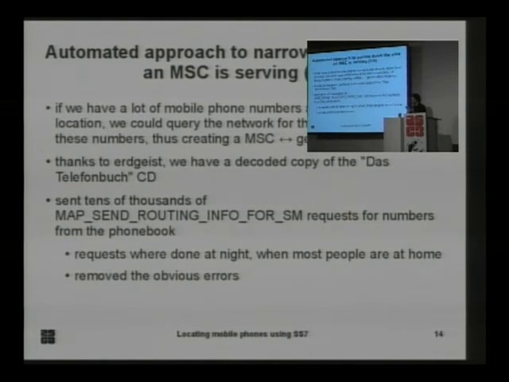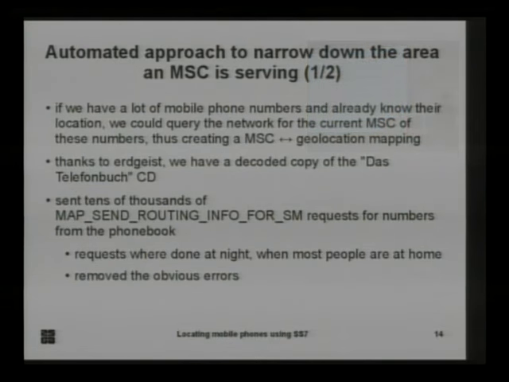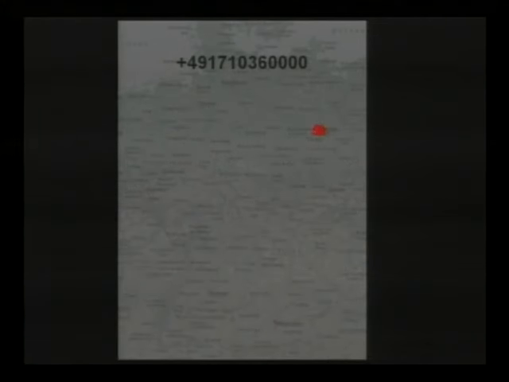removed the obvious errors, because if you have, I don't know, 100 hits in Berlin and 1 hit in Munich, that doesn't mean that the MSC is also serving Munich. It means somebody from Munich is currently in Berlin, so that's an obvious error. Okay, I created some maps from that. On those maps, the errors are not removed, so you can see them.